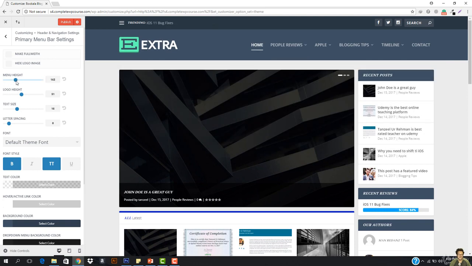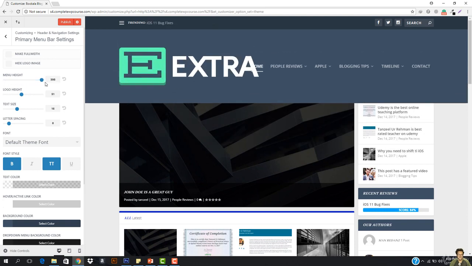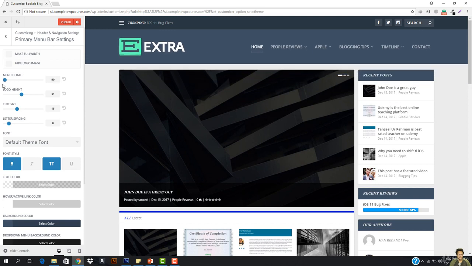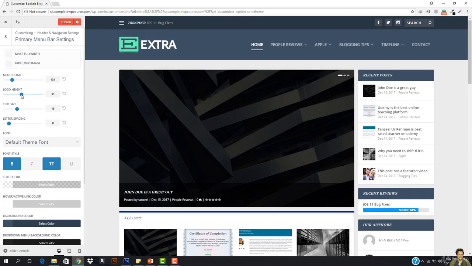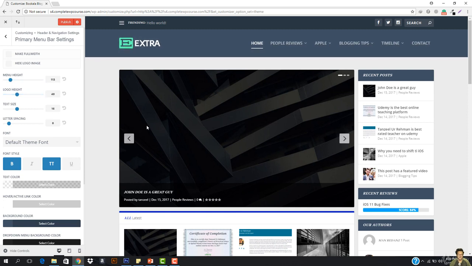And then we have the menu height, so we can increase the menu height as well. Okay, we can decrease it a bit, as much as we want to decrease it. Okay, I'm just going to go with the default one. And then we have the logo height, so we can increase or decrease the logo height as well. I'm just going to make it a little bit smaller so that it looks much cooler. And then I also want to decrease the size of the menu. I think it looks cool.